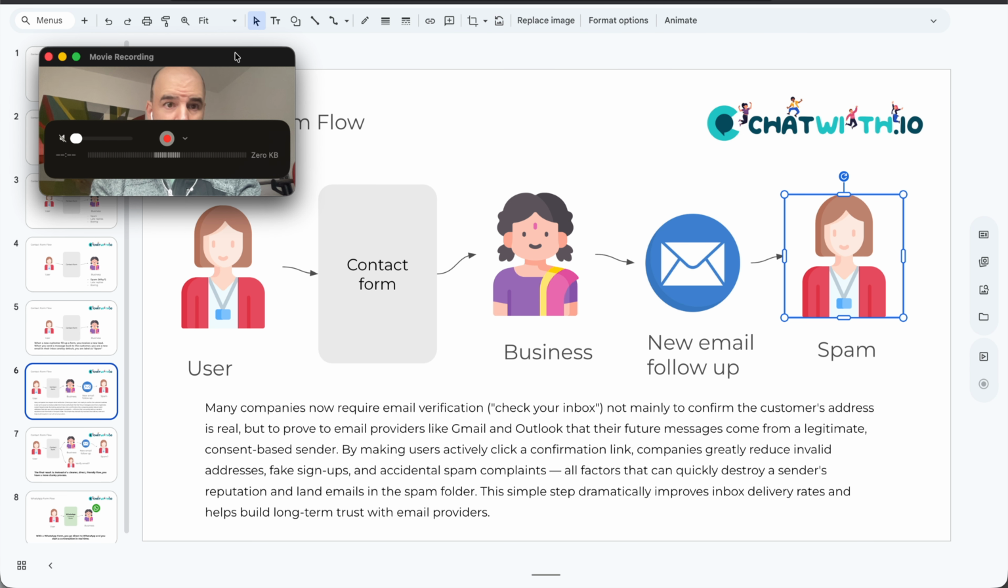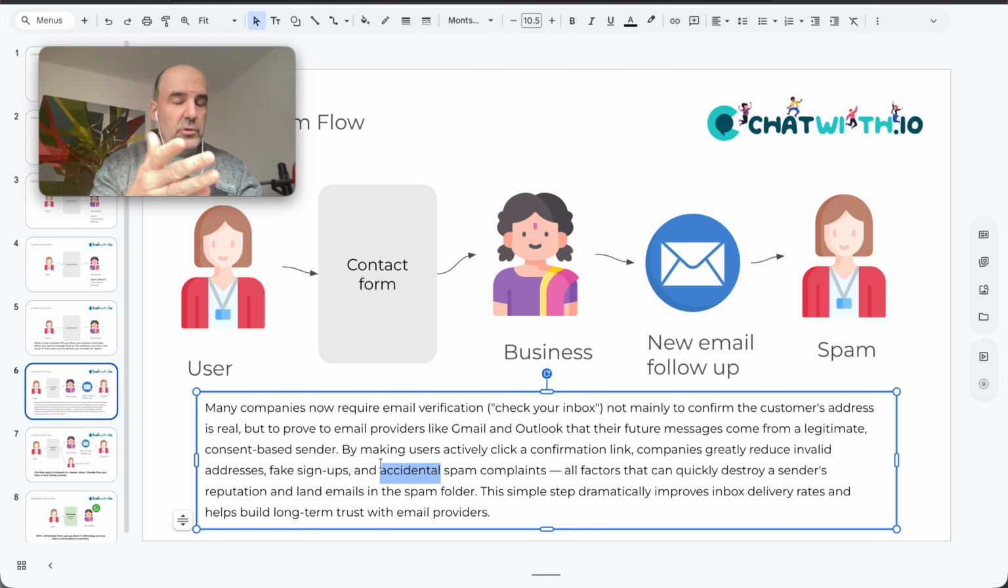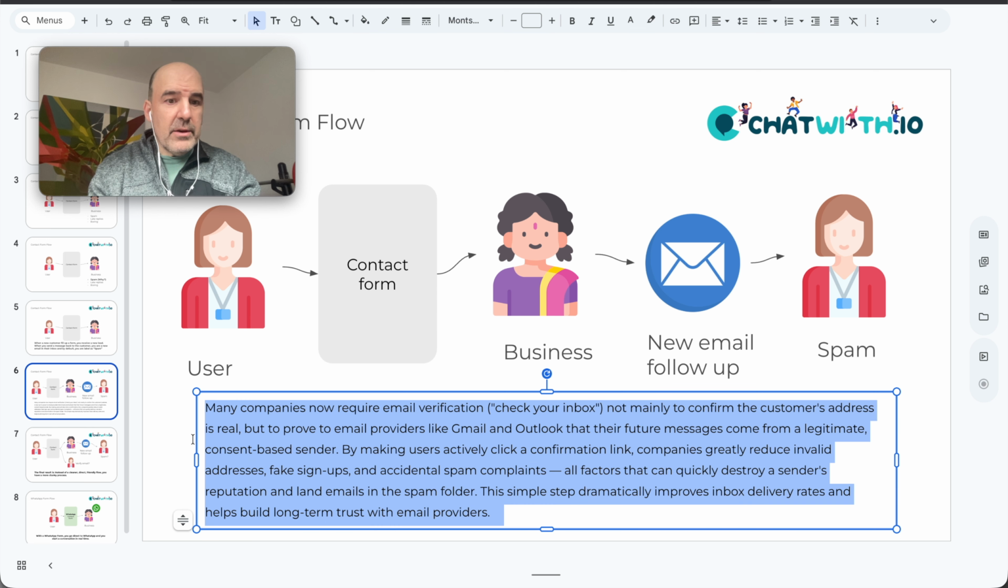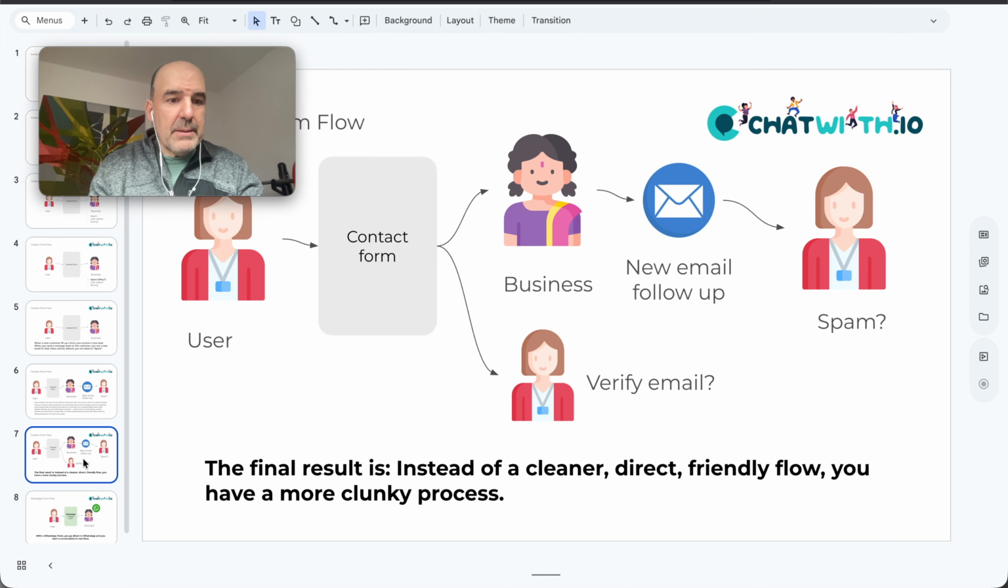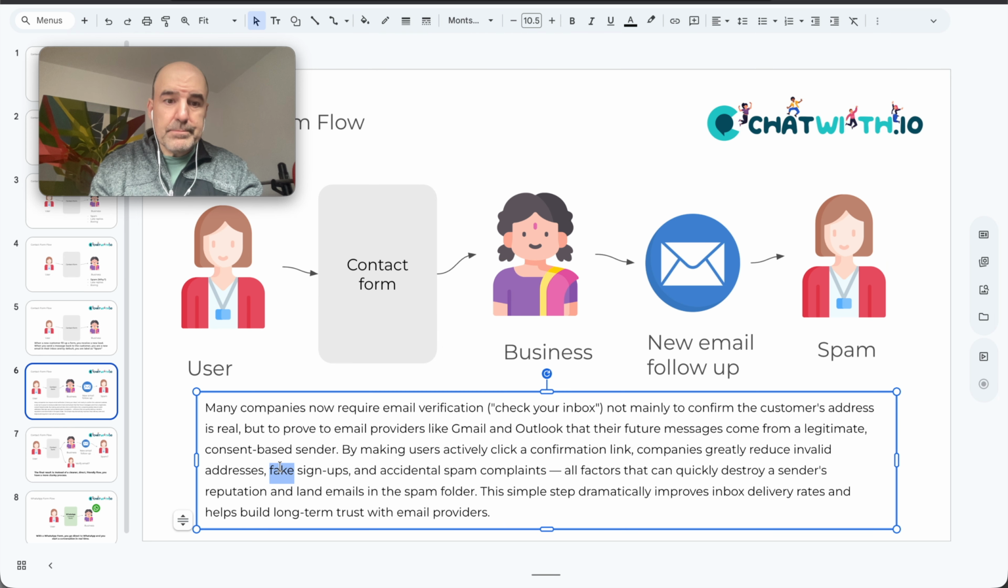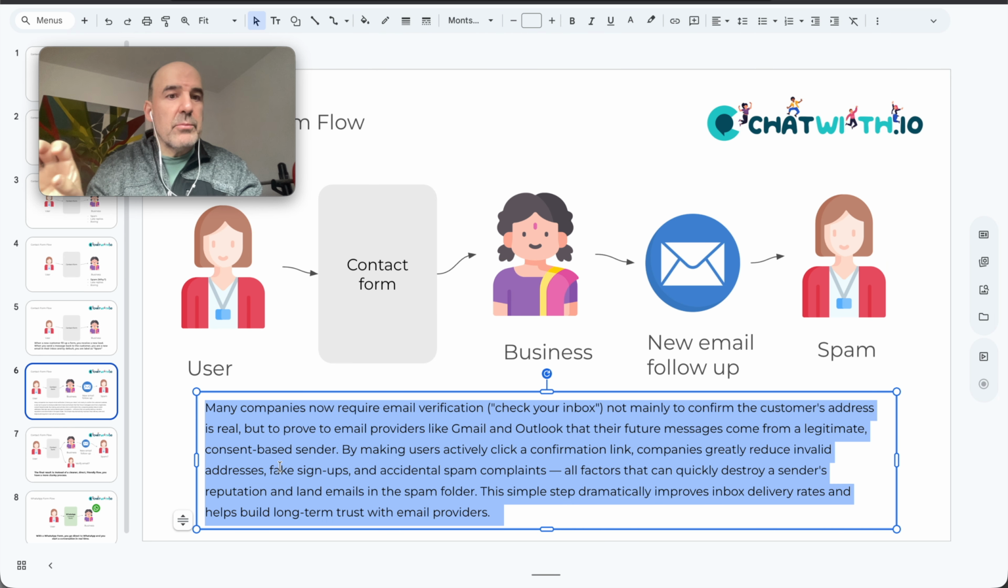Here, we add more information. I'm going to share this presentation in the video, of course. And this is the fix that is being implemented by some companies: the verify email. So instead of making the process smoother, now we make the process even clunkier.